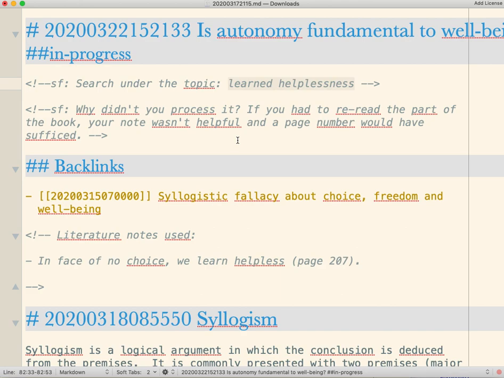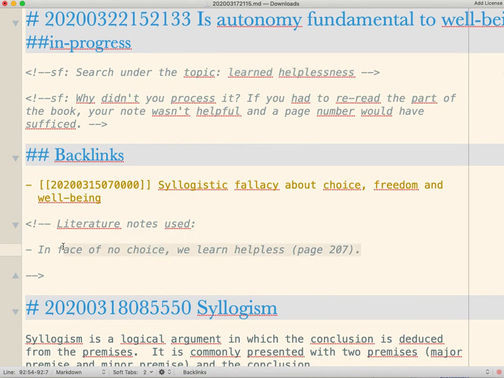The question is, why didn't you process it? Because anytime you have to reread the part of the book, the note itself wasn't helpful. A page number would suffice. This is not a critique, but more a thing I learned and I adapted to. That is one of the reasons I don't make extensive notes, but just mark the parts of the book that I want to reread and reprocess.